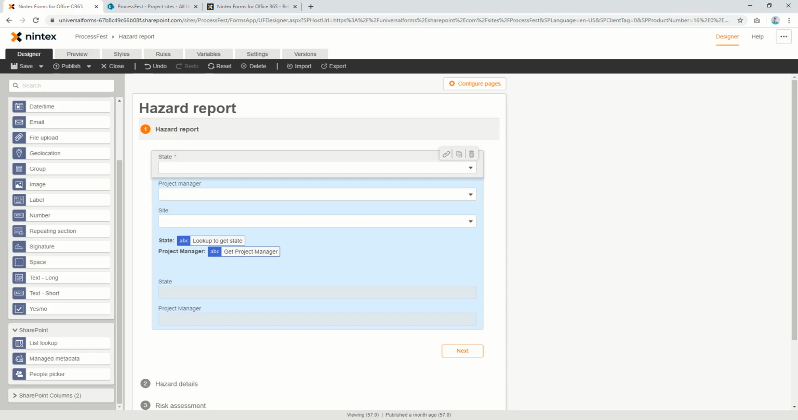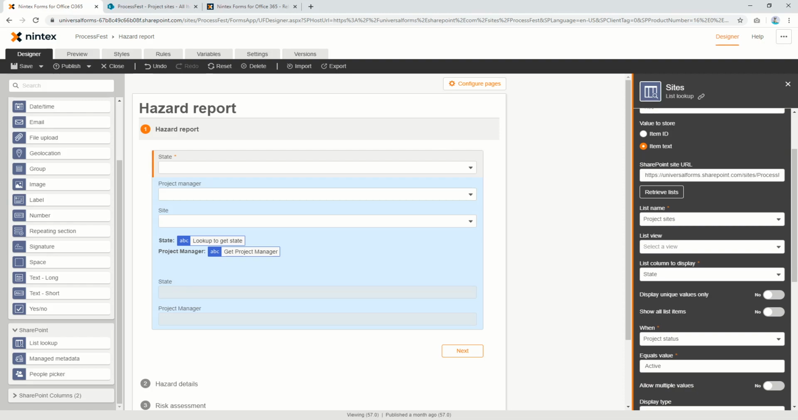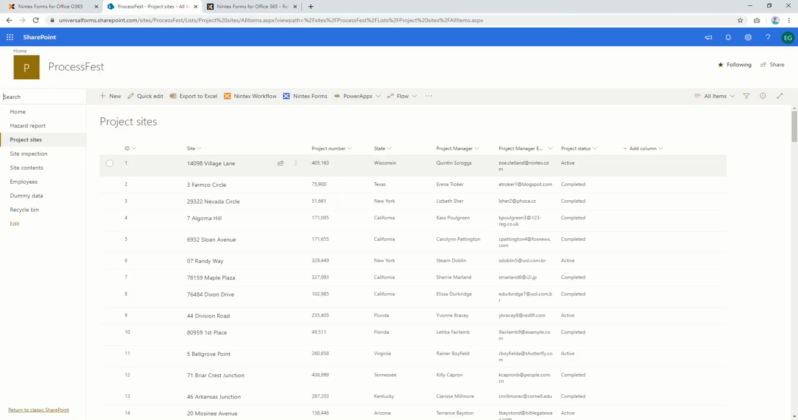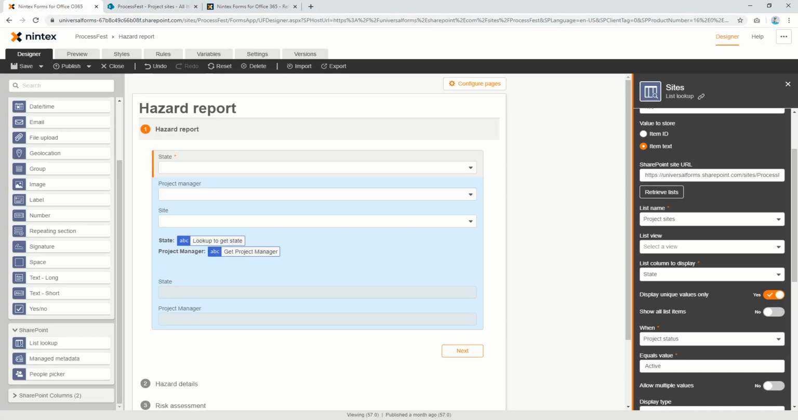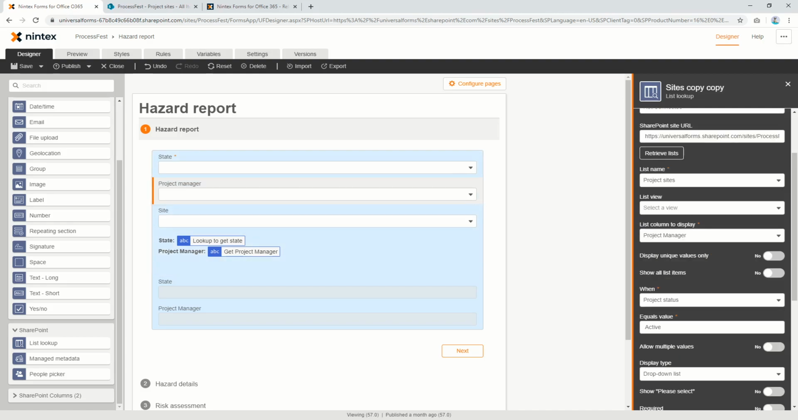for those that don't know how to do this. So we've got our state, we've selected that, we're going to show display unique values only, because in this list it has a bunch of Californias in there, and with this we can actually say, do you know what, only show me one version of California, because there is only one state of California.